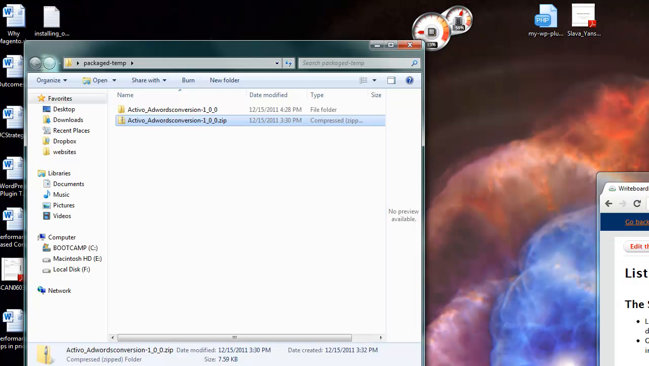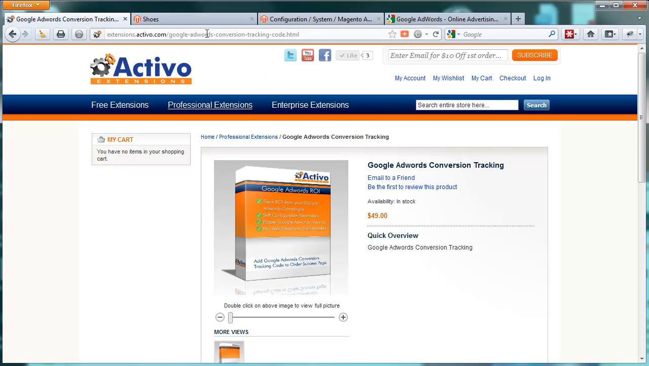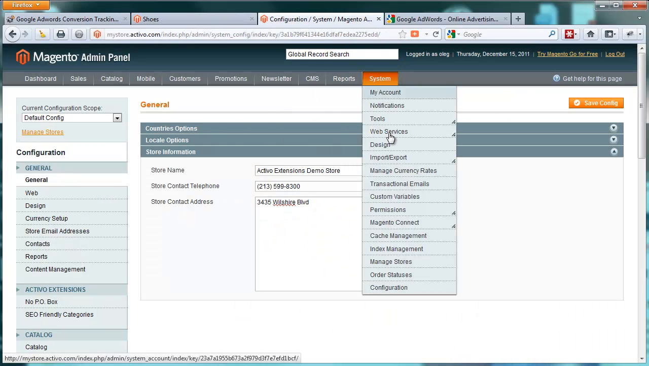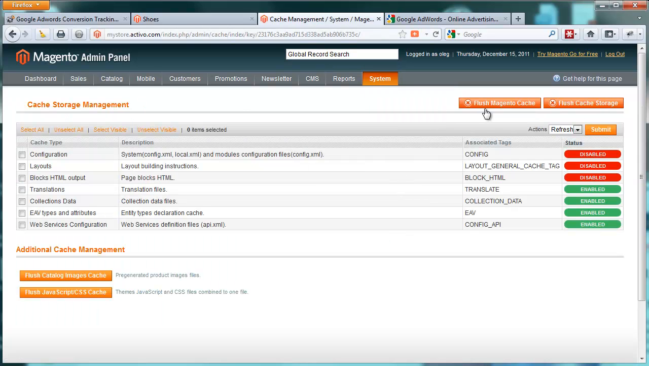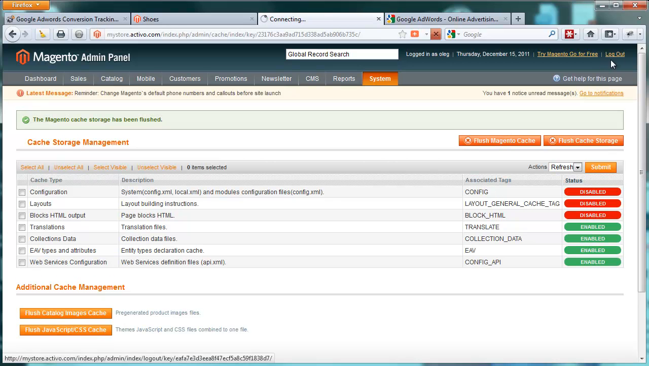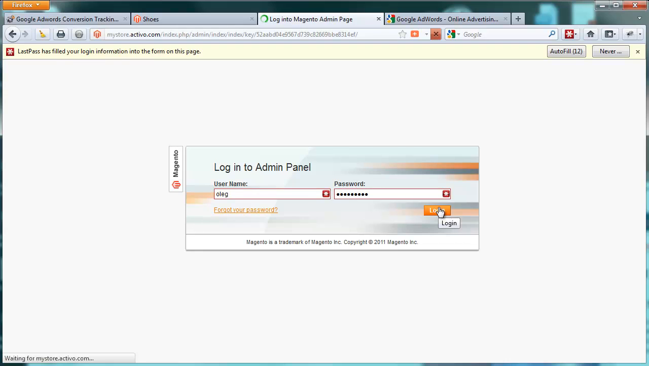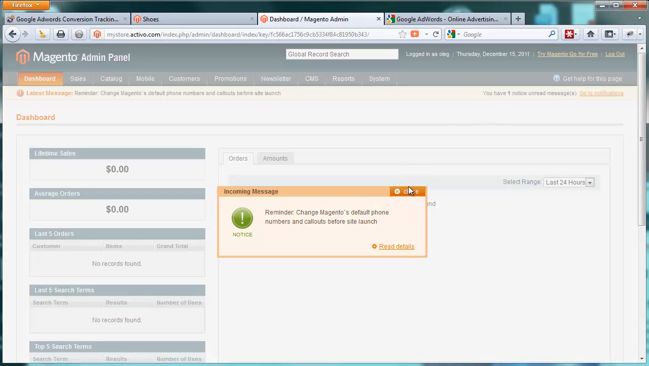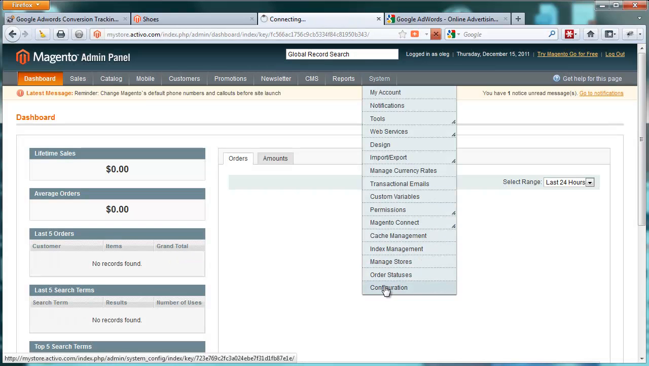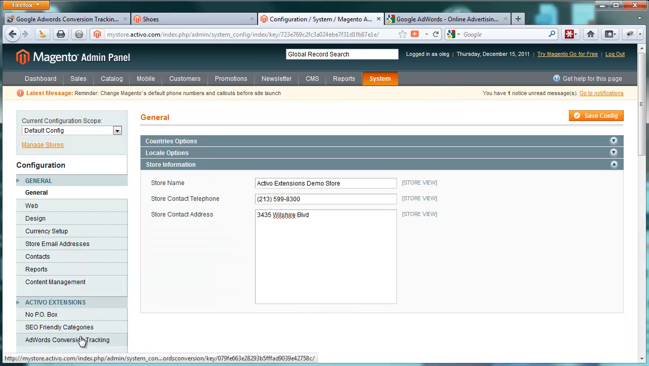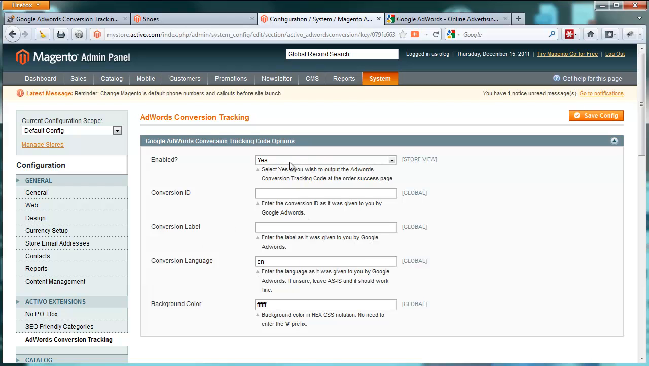All right, you'll notice that the extension is installed by going to your configuration area. The first thing that I always do is just flush the Magento cache, log out, log back in, and then go to the configuration under the system menu, and you'll notice under Activo Extensions, AdWords Conversion Tracking. This is where you'll set it up initially.